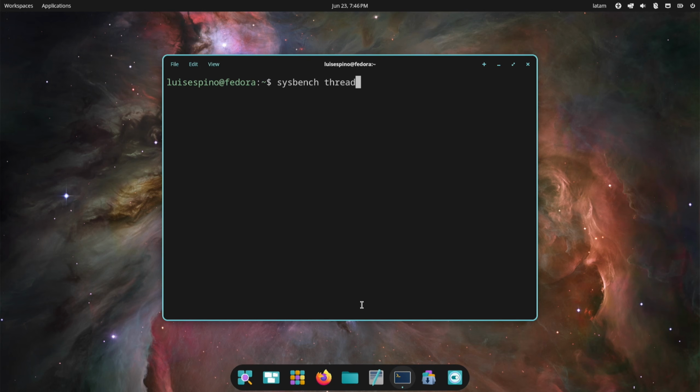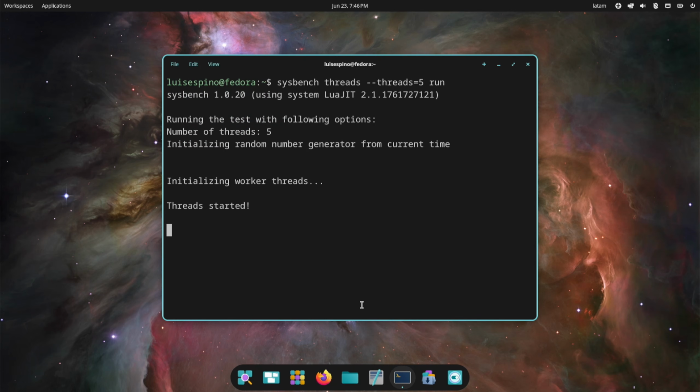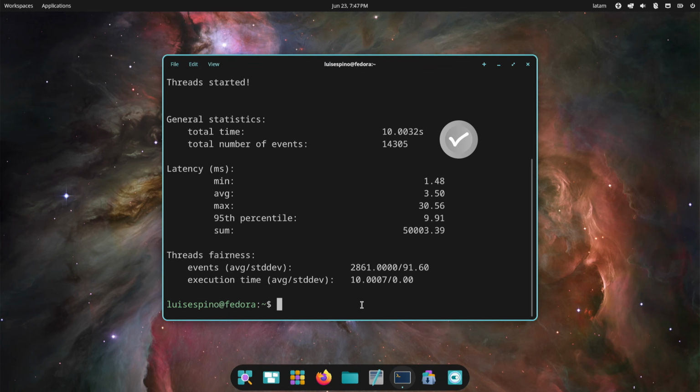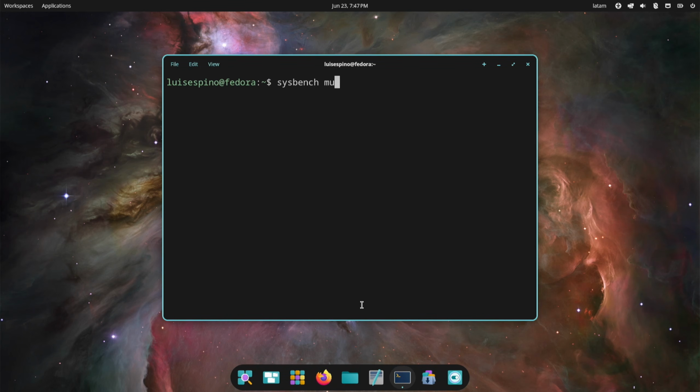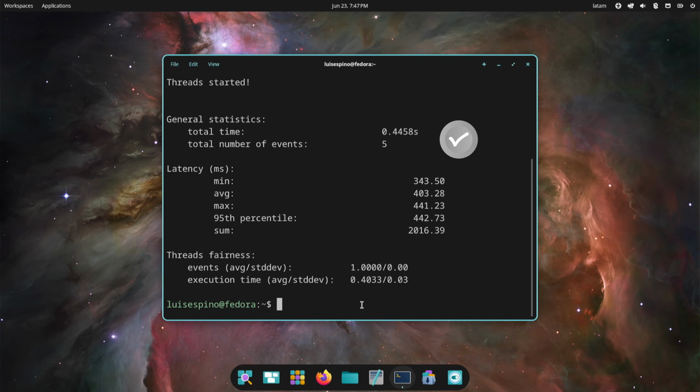Now we evaluate the threads to see how concurrency is handled at the worker level in the system. The result obtained was average. Then we evaluate mutexes to check log management efficiency using 5 threads. The performance in comparison was average.